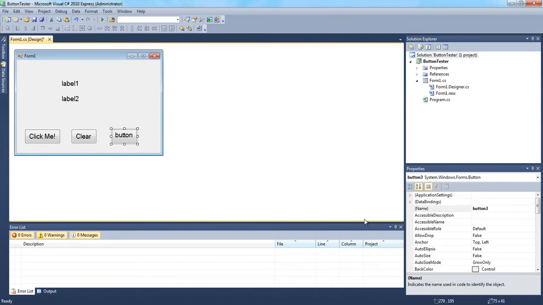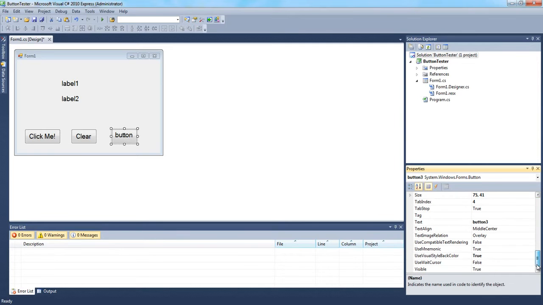And last, this is going to be our exit button. So scrolling down again to the text property, change that to exit, and the name of this button is going to be BTN exit. Okay, so we're a lot farther along.